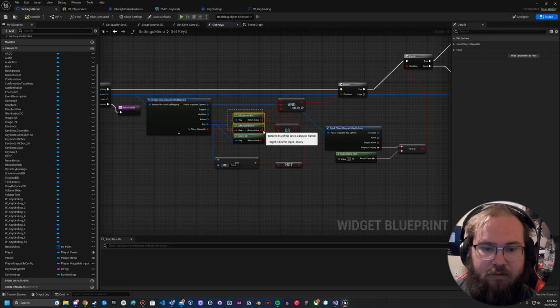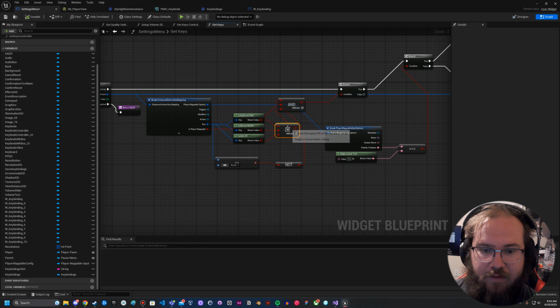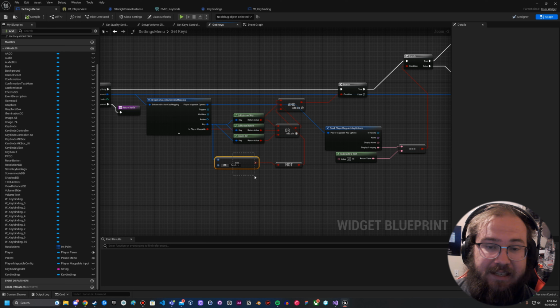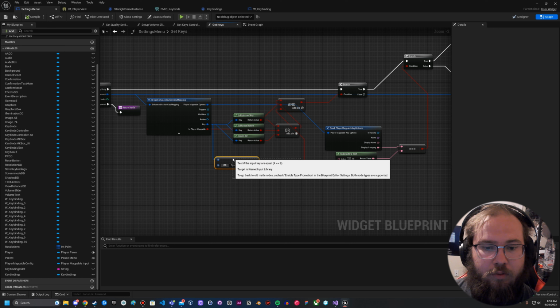Is this a mouse button? Or is this an axis 3D? So that's your mouse X, Y, Z and all that. And I'm checking, is any of those true? If any of those are true, and the is player mappable is true, and it's not a pinch control, because this is for touch screens and stuff, like Steam Decks. I want the controller to actually handle that, since Steam Deck's more like a controller than it is a mouse and keyboard. And so I just check that it's not also a pinch.